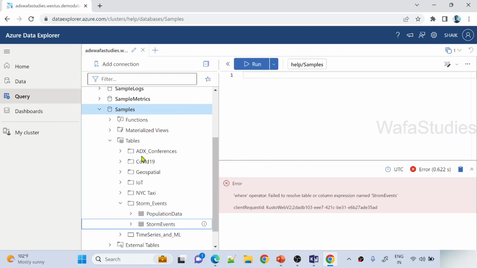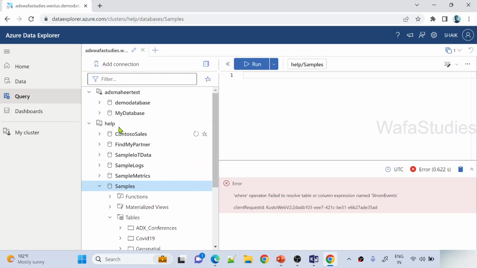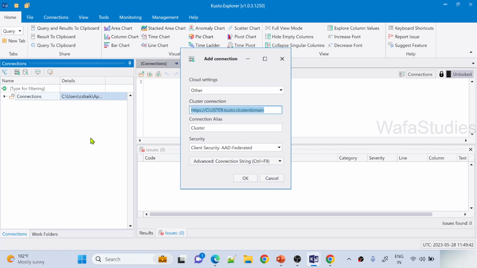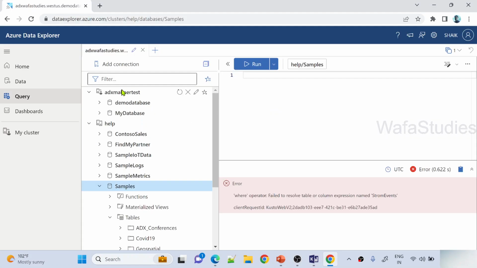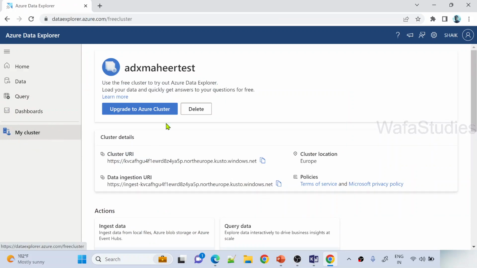Similarly, just as we are able to add any connection here, we need to add the connection before we start exploring. For example, I have this free cluster which I created from my ADX playlist, ADX Mahir test, and I want to connect to this cluster. How do I connect to it? You can go to my cluster, and for your cluster there is a cluster URL.